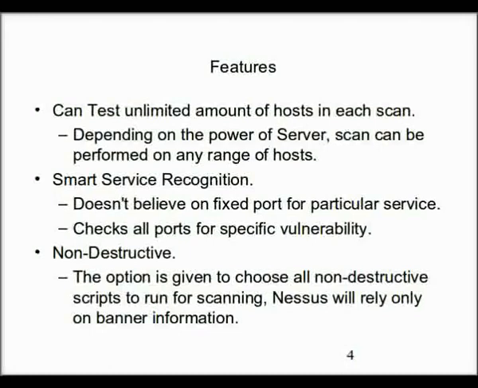The next feature of Nessus is that it can test any number of hosts in each scan, and each scan can be customized. Since it has a huge database of fingerprints, Nessus can identify almost all the services running in each port, even if it is not running in a default port. This ensures that intelligent service recognition is done. Nessus can also scan a machine in a non-destructive manner without bringing down the machine.